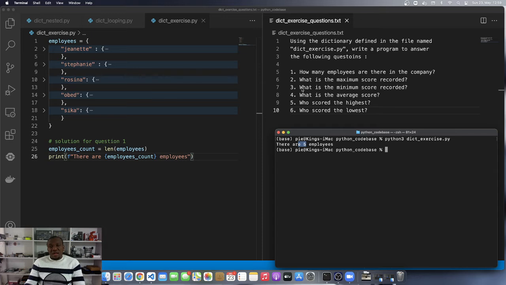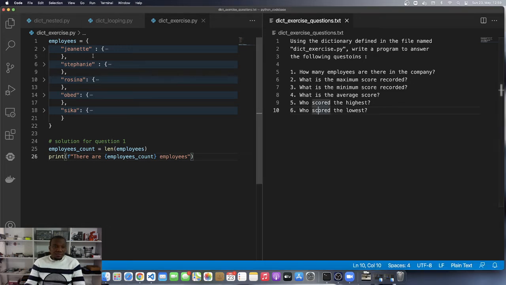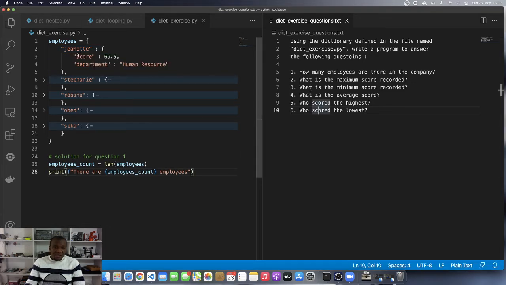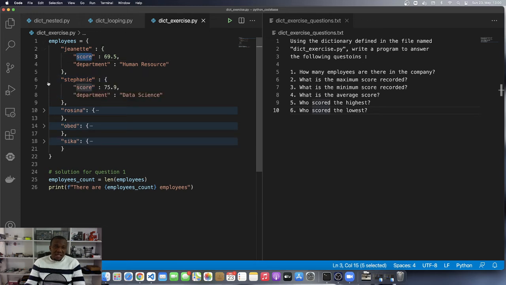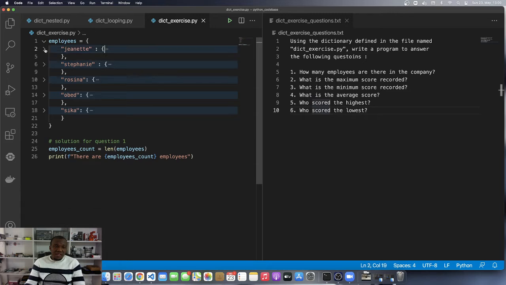Okay, now we want to answer question 2. It says, what is the maximum score recorded? Well, we want to write a program statement to do that. So we are interested in getting the score for each of the employees, and we already know how to loop over dictionaries, right? So I'm going to create an empty list, and then we loop over each of these employee records, and then we get the score. Okay, so I'm going to say scores is equal to an empty list. This is how we create an empty list.